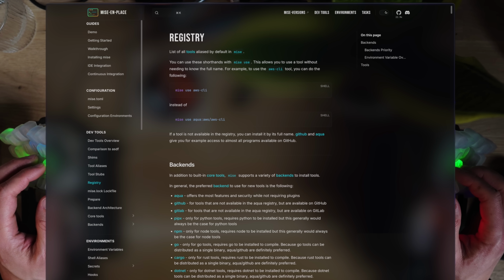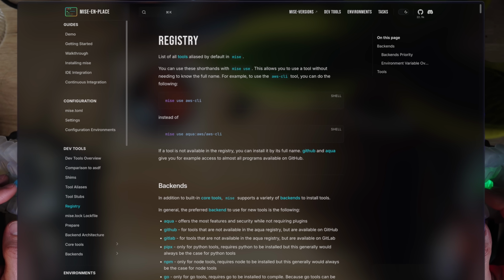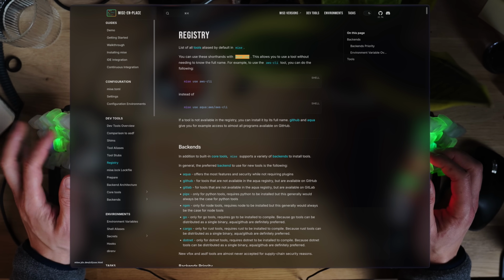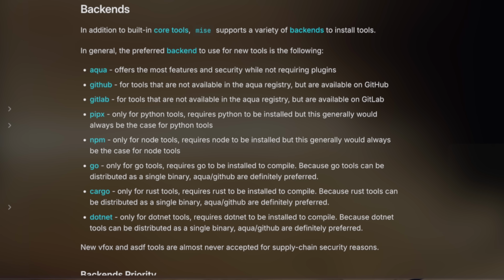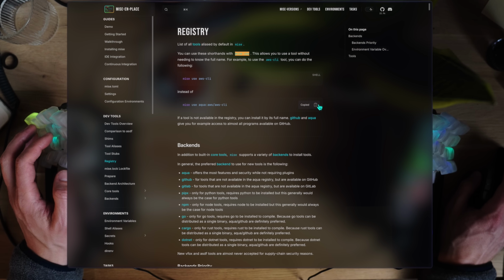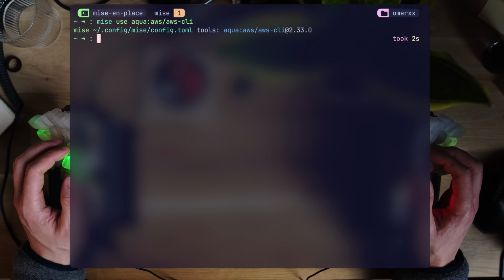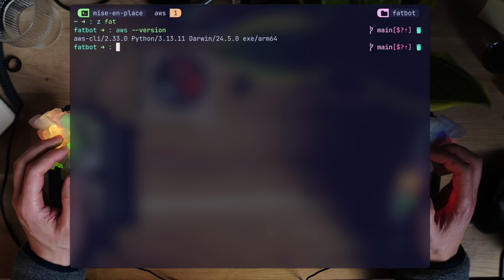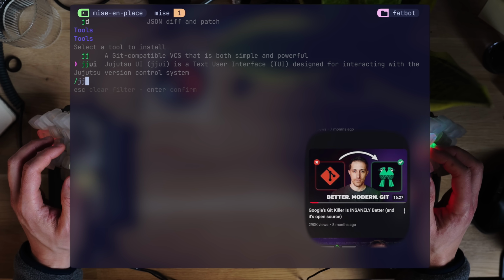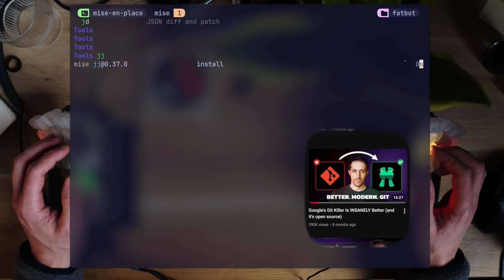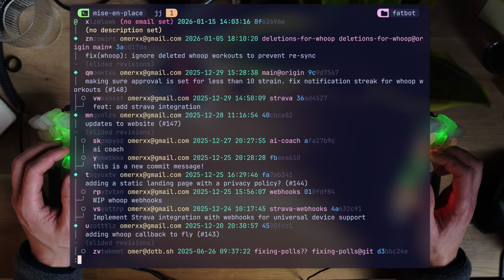Every time you run mise exec or run, it fetches a tool available from a large list of core options. But it can use other backends as well, and quite a long list: Aqua, GitHub, GitLab, Pipx, NPM, Go, Cargo, and yes, even .NET. So you can go mise use AWS CLI or prefix it with Aqua and it'll fetch it from there. When I use JJ inside of Git and watch my most controversial video to date, Jujutsu is available through mise as well.